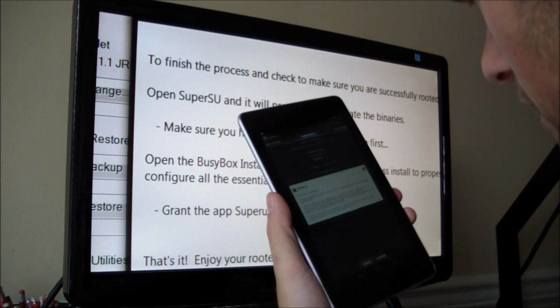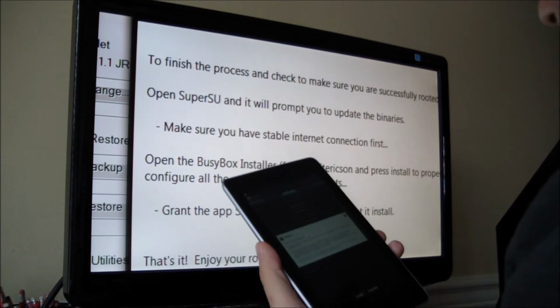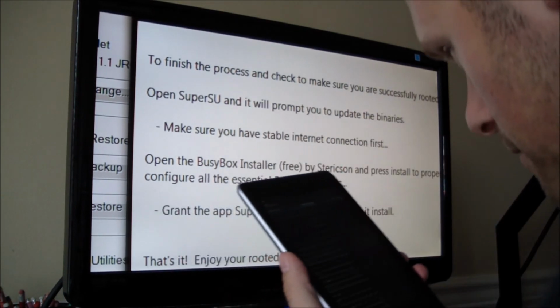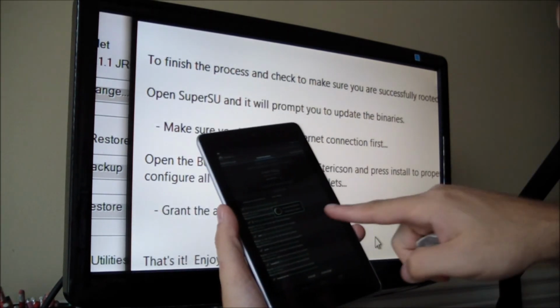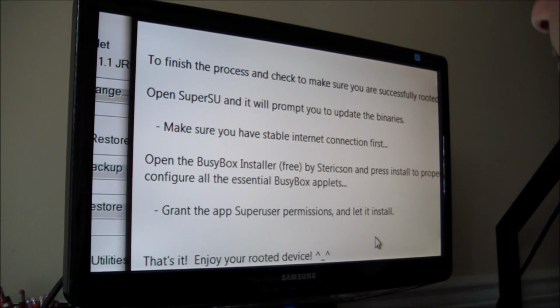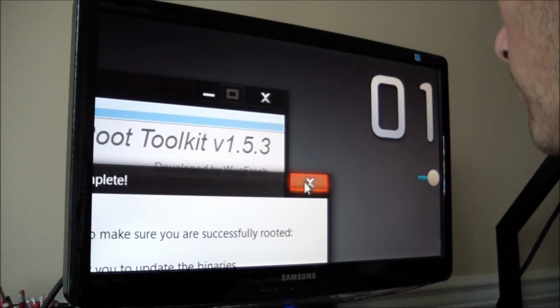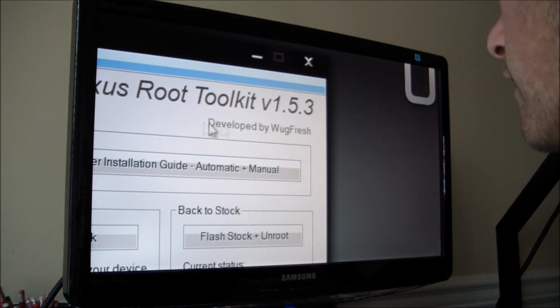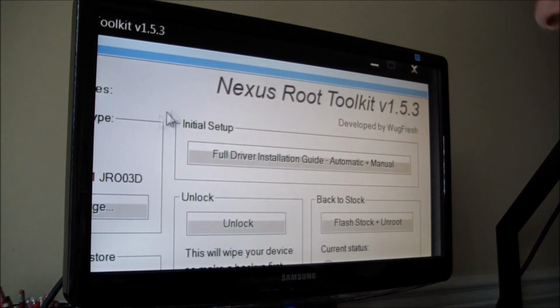So there you go, guys. Fully rooted, and easy, one click. All right, so we're installing BusyBox. There you go, guys. I hope that helps. Big thanks once again to Wug Fresh for coming up with this super easy way to root our device.